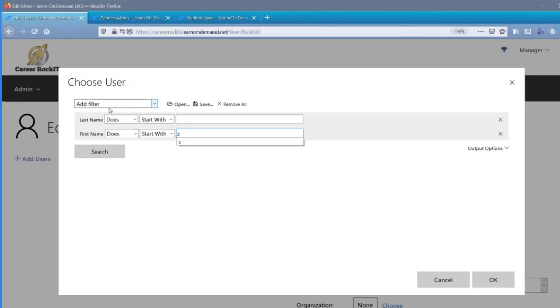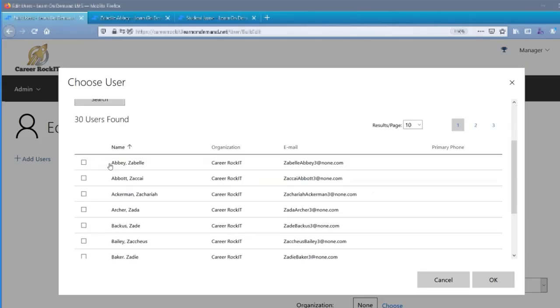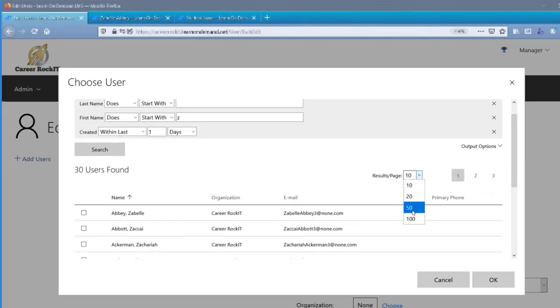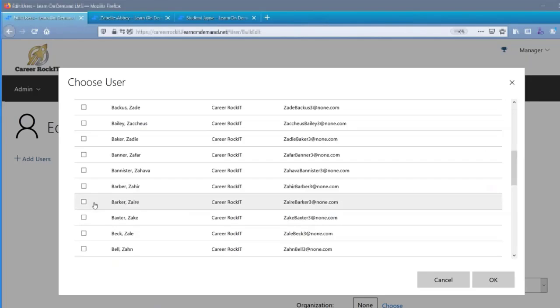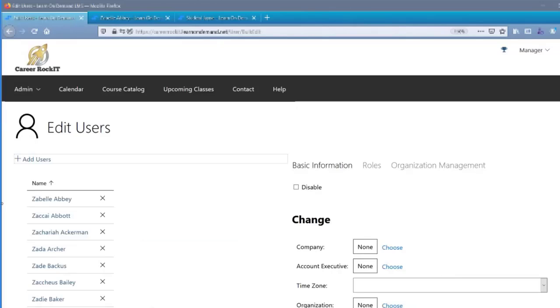yesterday. And I'm going to look for created in the last one day. And I get my 30 users that all begin with the first name of Z. And I'm going to go down here and select visible so everybody gets selected. And click OK. And that's going to add my users. Obviously, you're going to be searching for users either by name or by filtering for different items, but you'll pull your group of users in.